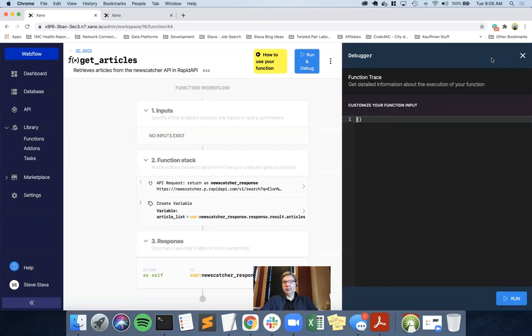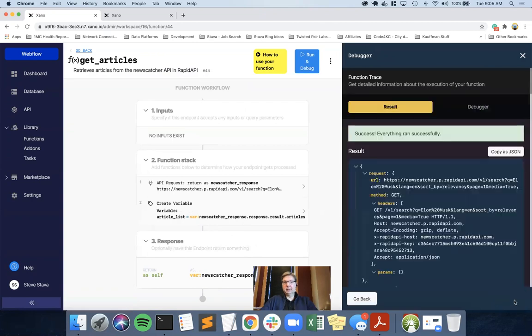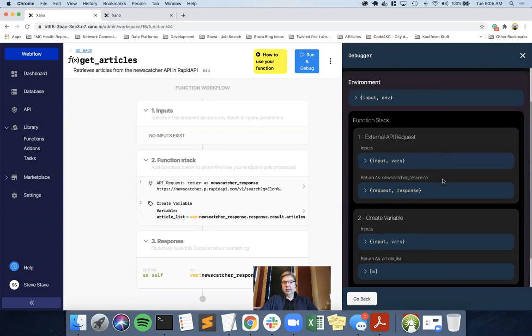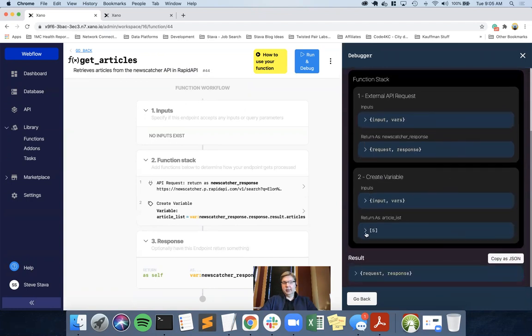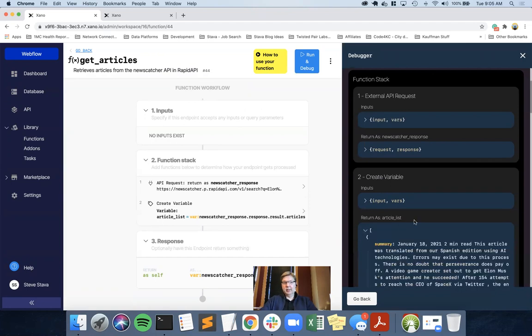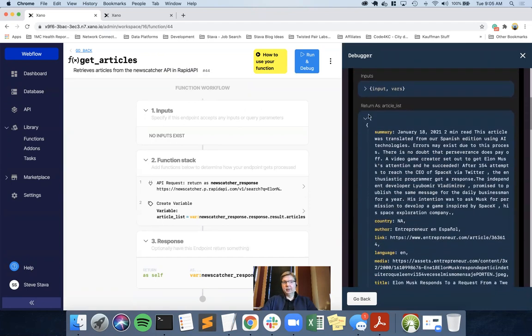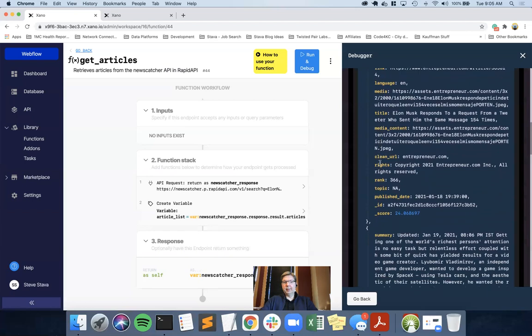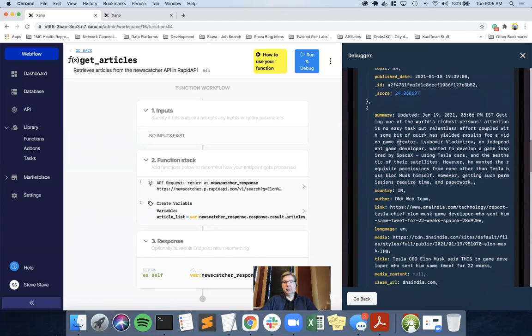And if I run this, I should not get an error. And I did not get an error. And if I go into the debugger and I look at the create variable, you'll see that I have 5 items in there, which is exactly what we want, a list of the 5 items. So you can see that it's an array because of the bracket, and then the curly braces encompass or wrap each of the separate articles.